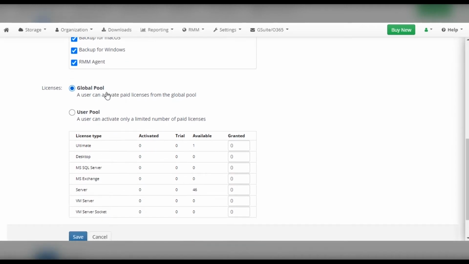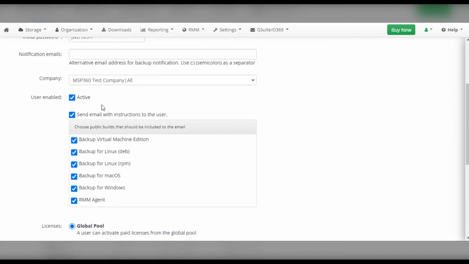When you buy licenses, they are gathered in your global pool. Your users, unless limited to the user pool, will activate licenses automatically from this global pool, which is more convenient from the management perspective. For security purposes, we advise you to create at least one unique user per client. The email with instructions that can be enabled upon the creation of a user contains the username, password, and links to the builds for the MSP360 backup software.